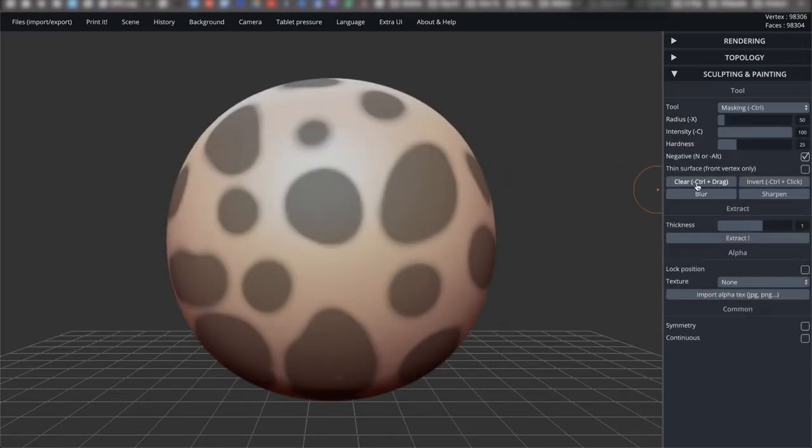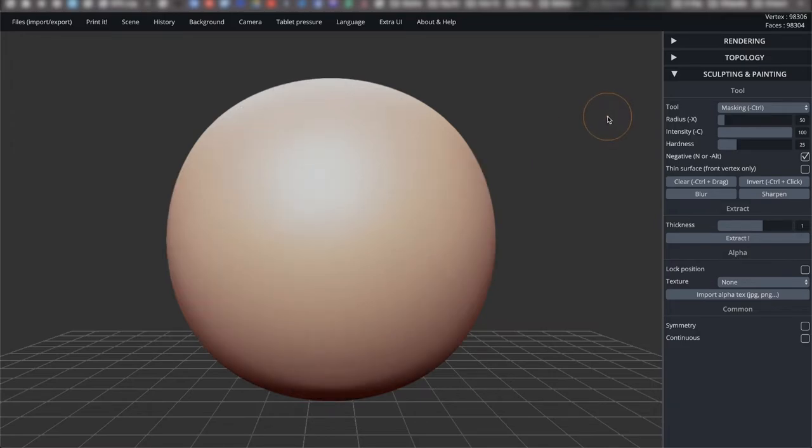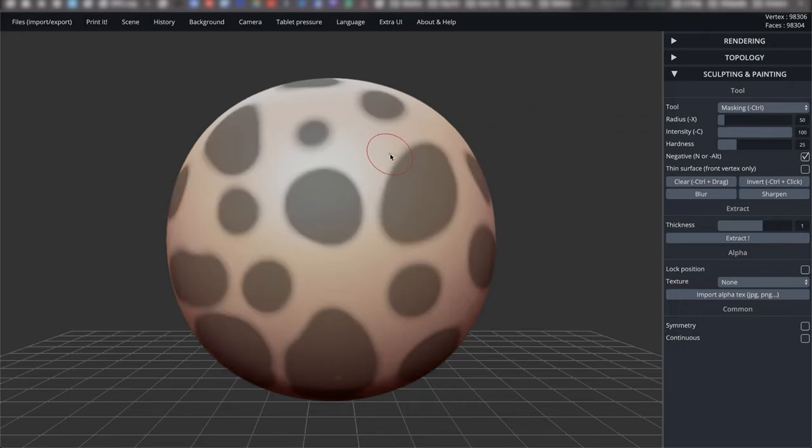The clear option, which clears the mask entirely from the model, can be achieved first by hovering your mouse over an empty part of the workspace, holding down the control key, holding down left click, then dragging your mouse anywhere. If you start this action over the model, it will only add more to your mask. The invert option inverts the mask, which is very helpful when you are aiming for a very specific area.